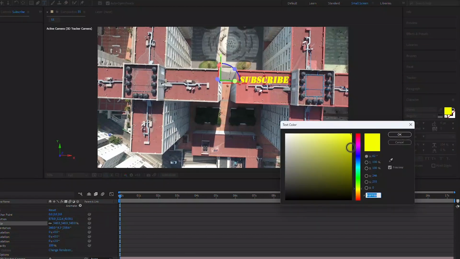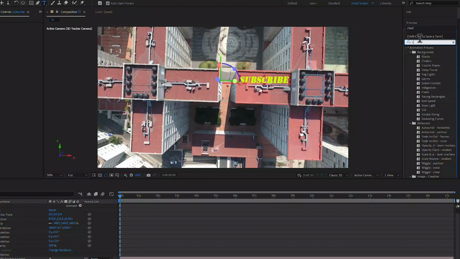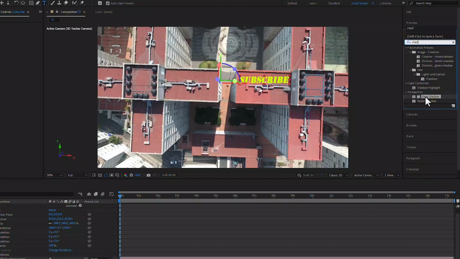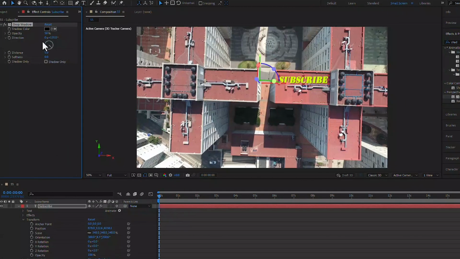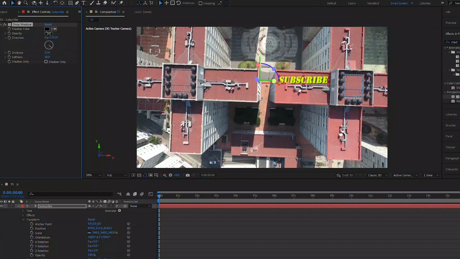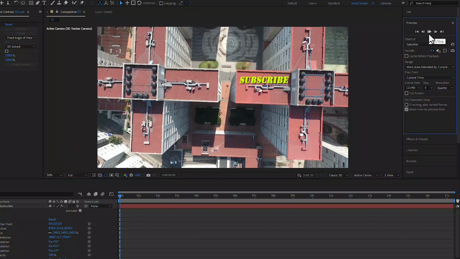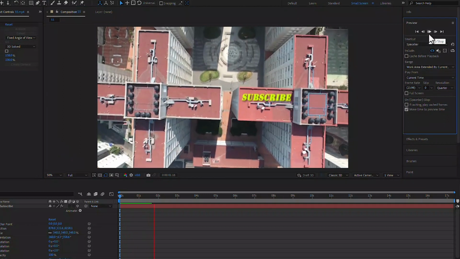If I want, I can change the color from here. I will shadow the writing. The camera tracking effect is done now.